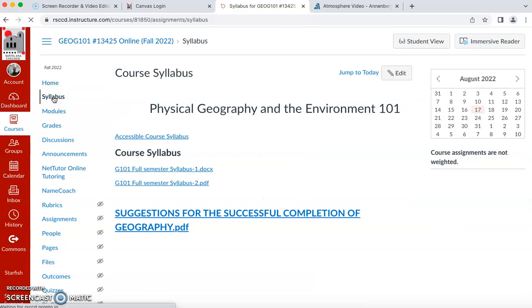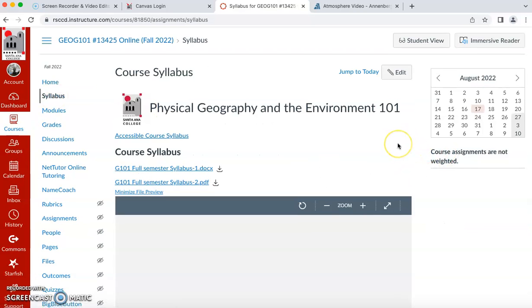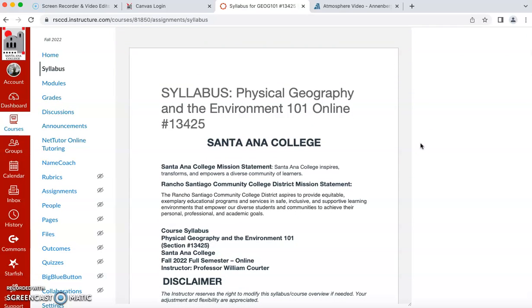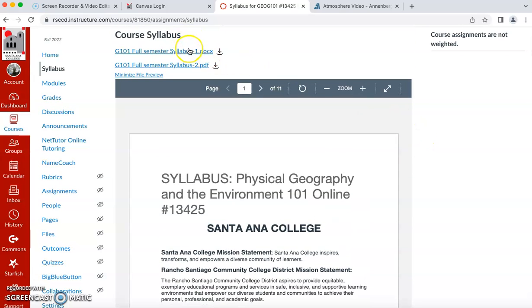Then if you click on the syllabus over here, the syllabus is going to open up automatically. There is a quiz on the syllabus in the first module of this class, so make sure you read through the syllabus carefully. You can also download it right here if you want a copy of it yourself.